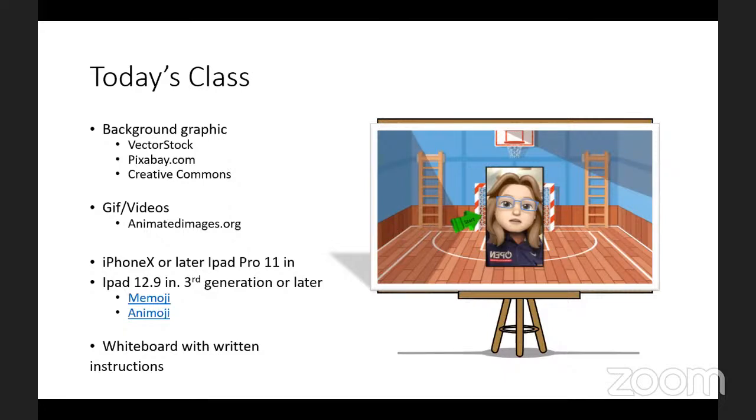Then you look at that arrow that jumps up and down. That arrow that you see there, the green one, that GIF, I found at animatedimages.org. Animated images, you just type in whatever kind of image you want, and you can download GIFs for free.